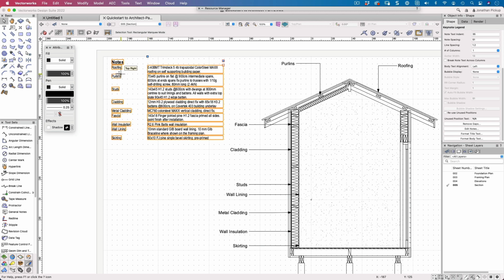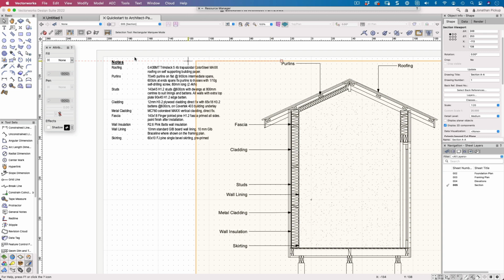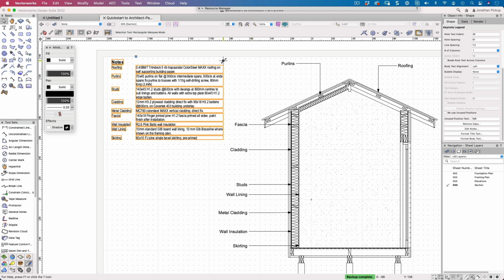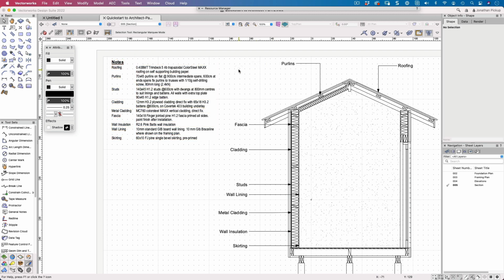But the really cool trick, I reckon, is this technique of having a word here for purlins and then over here the description for what a purlin really is. And I can move that blue dot back across. And so that's a really cool way of getting the note from here to be displayed on here.